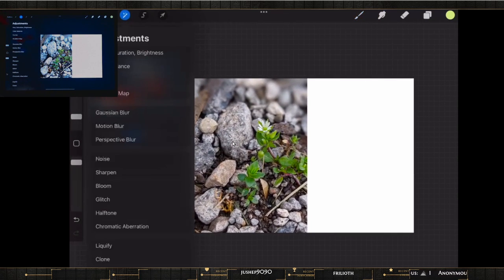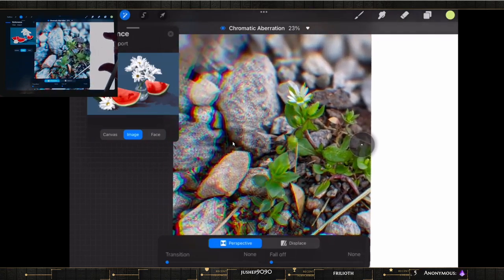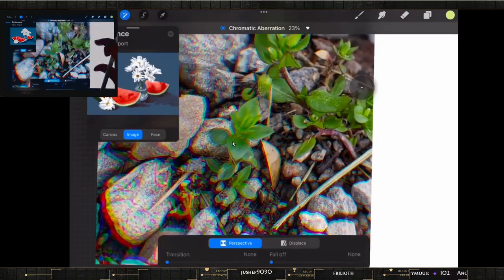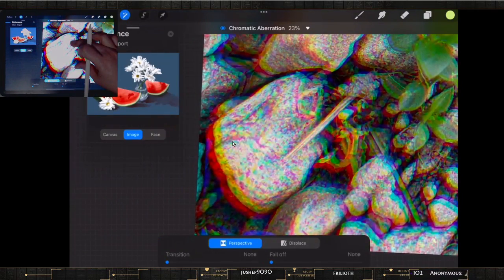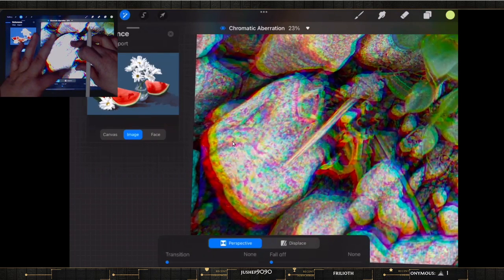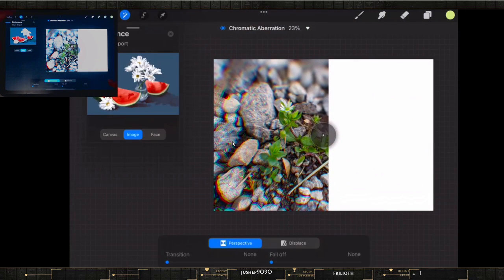Okay, so under adjustments, the big ones here, you could look up a lot of clone, liquefy, chromatic aberration. You can do some interesting little comic booky effects to your picture. I don't know if you're seeing how it makes it look like a real photo, but chromatic aberration is something you get on the edges of real photos. So you could do that to your picture that you have made.